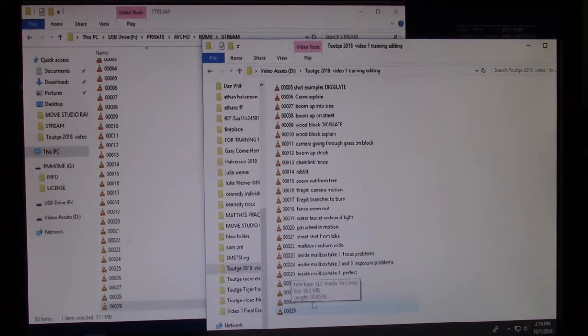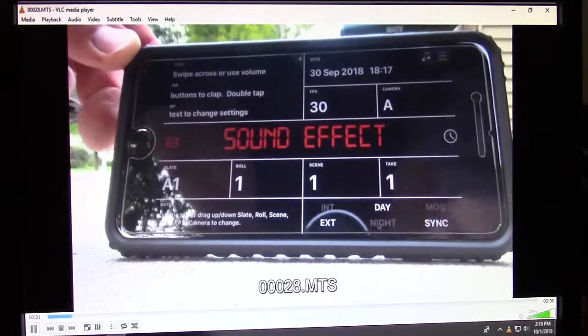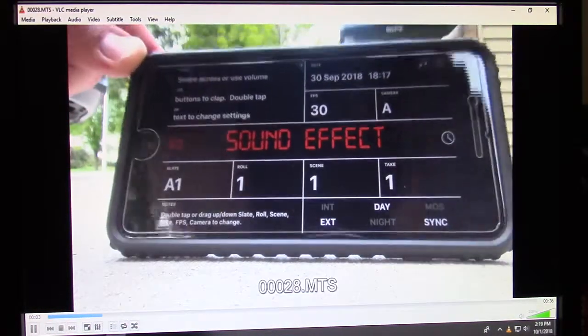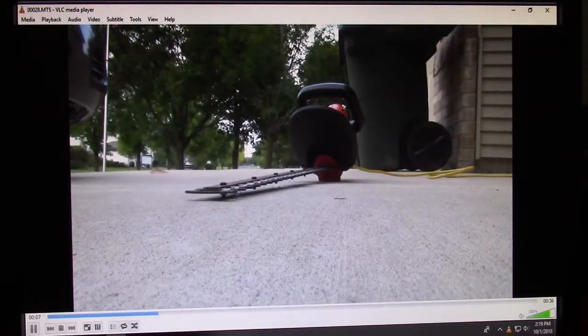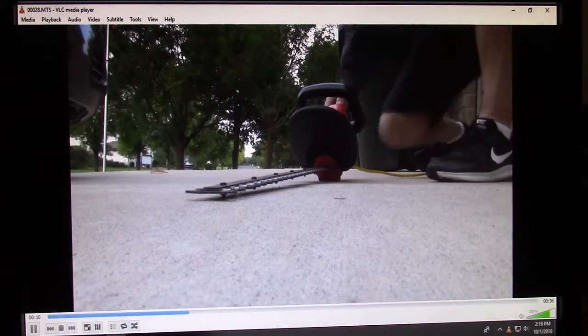So 28 and 29, I haven't named these. I want to show you how to name footage here. So I'm going to double click on 28. Sound effect. That's just my phone. I put Digislate on my phone. It's a shrub cutter thingy.